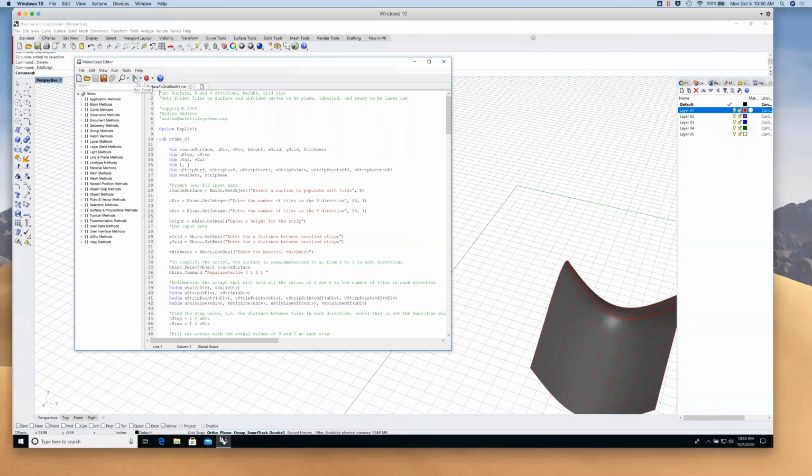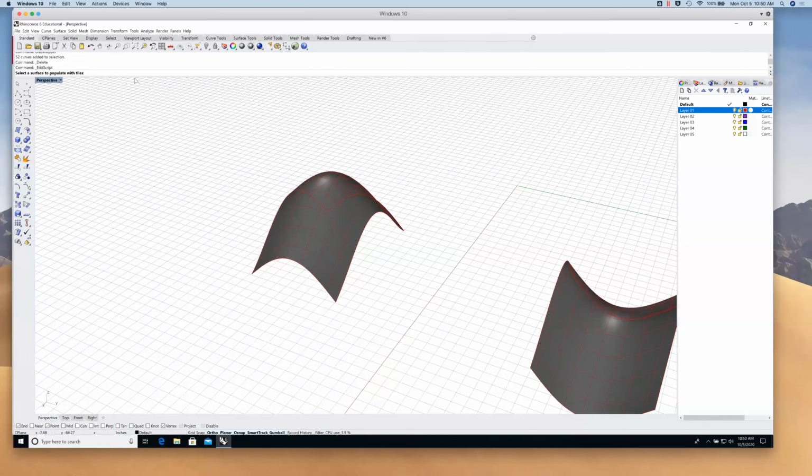But you see this green triangle where it says run script? I can click that, and then the script editor disappears. And you just look at the command line in Rhino, and it's going to ask you for certain things, just like if we were running a command here. So it's going to say select the surface to populate with tiles. I'll go ahead and select that surface.